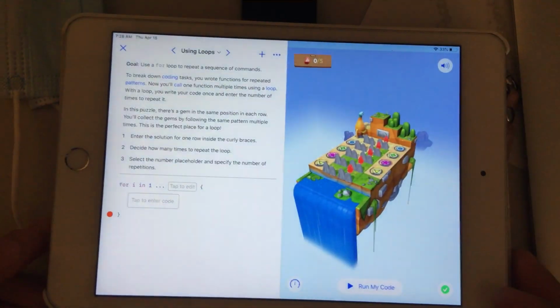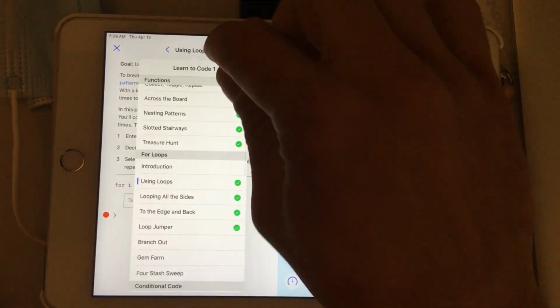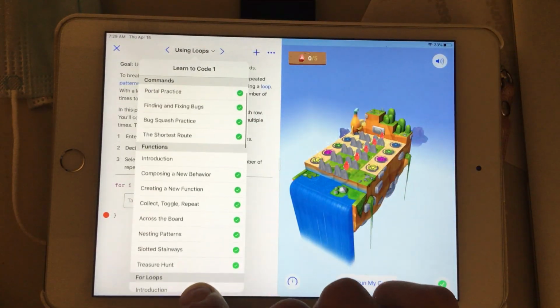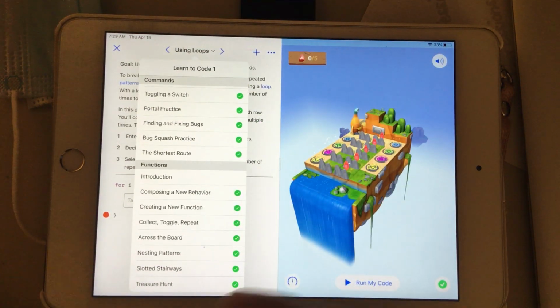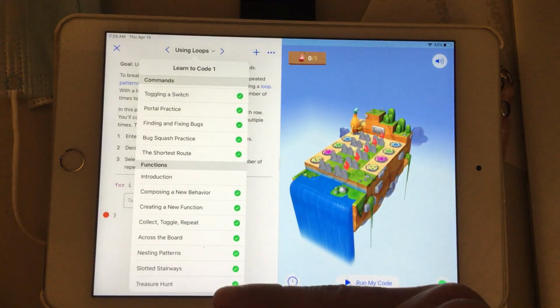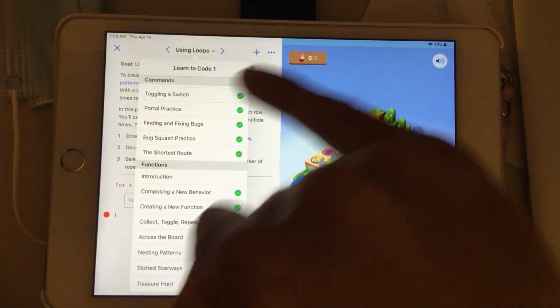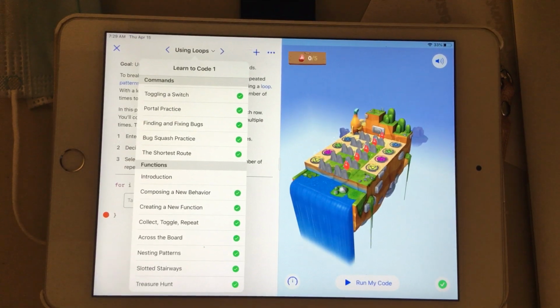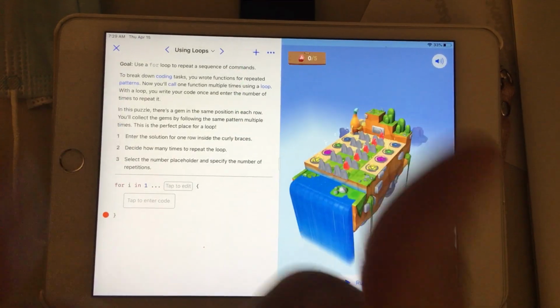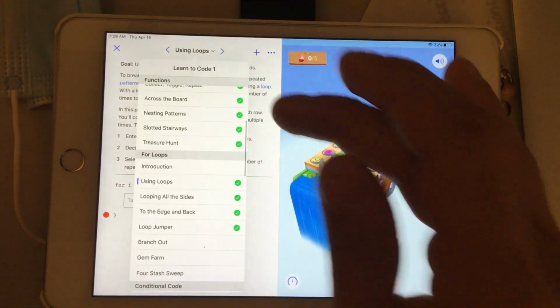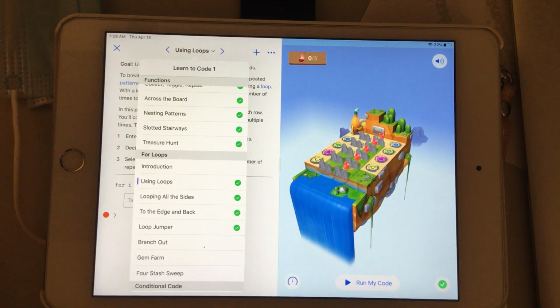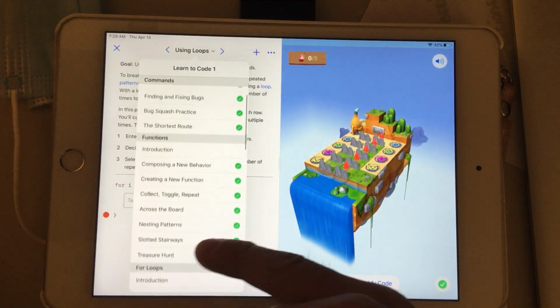Okay. So, using loops. If you're saying, Mr. Herr, where are you at? Side note, since I just mentioned it: if you look at how I have my screen set up right there, everything from toggling a switch down to treasure hunt, notice green check marks all the way. This is the screenshot I need you to upload. A lot of you have already done this. Thumbs up. But not everybody has. So if you're not there yet, I'm not mad at you, but get that uploaded maybe before we get working into loops.